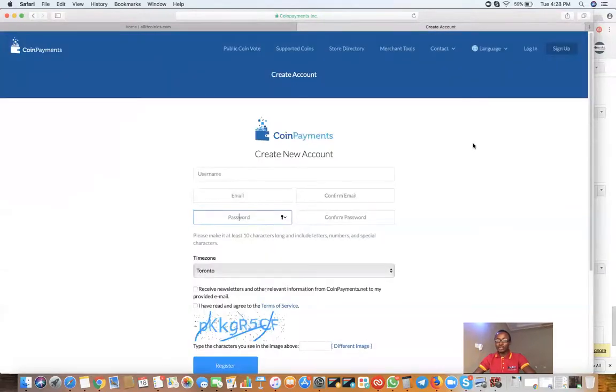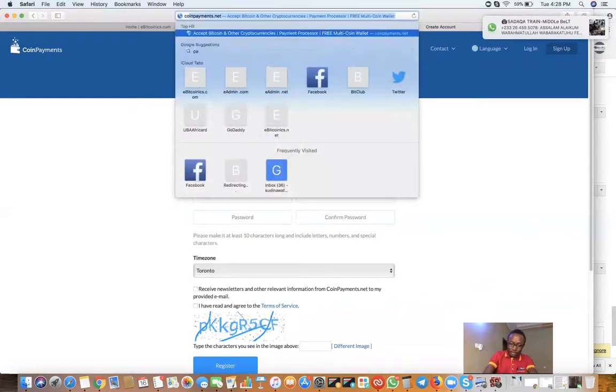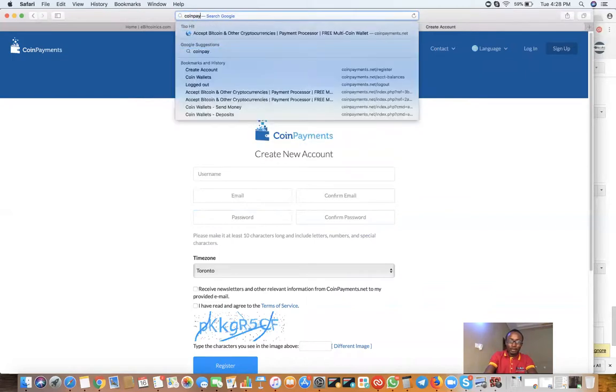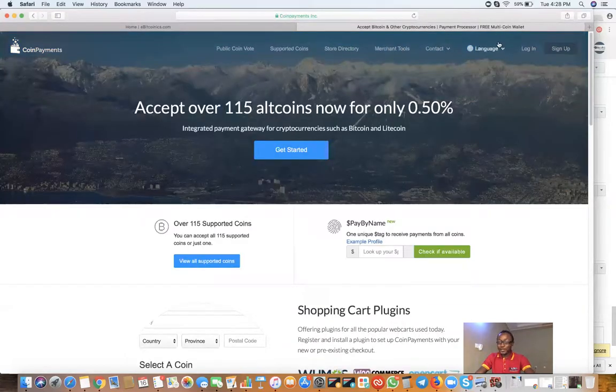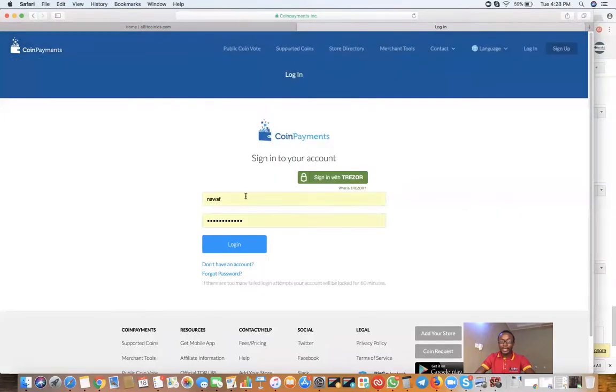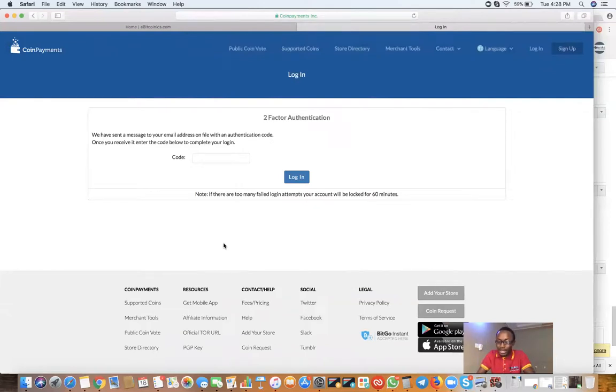Anyway, so now let's say you've successfully registered and you want to log into your account. You just visit the website once again. Let's go back, coinpayments.net. I love to type everything so that you don't make mistakes. Right. So you click on login over here, and then you type your username. My username is Nawaf, because my name is Nawaf, and I love to use Nawaf for everything. And this is my password, which is already here. And I just click on login, and they will send a security check, whatever has to do with preventing your accounts from unauthorized access and all that.